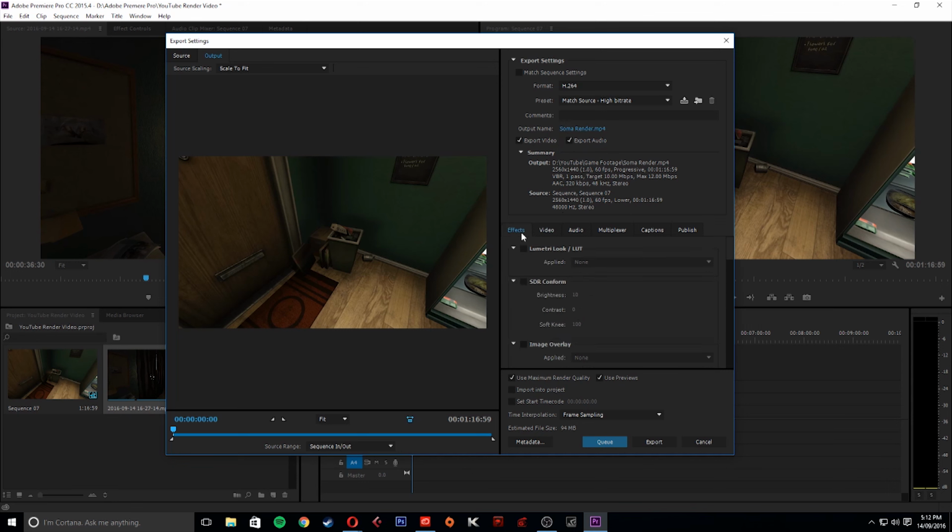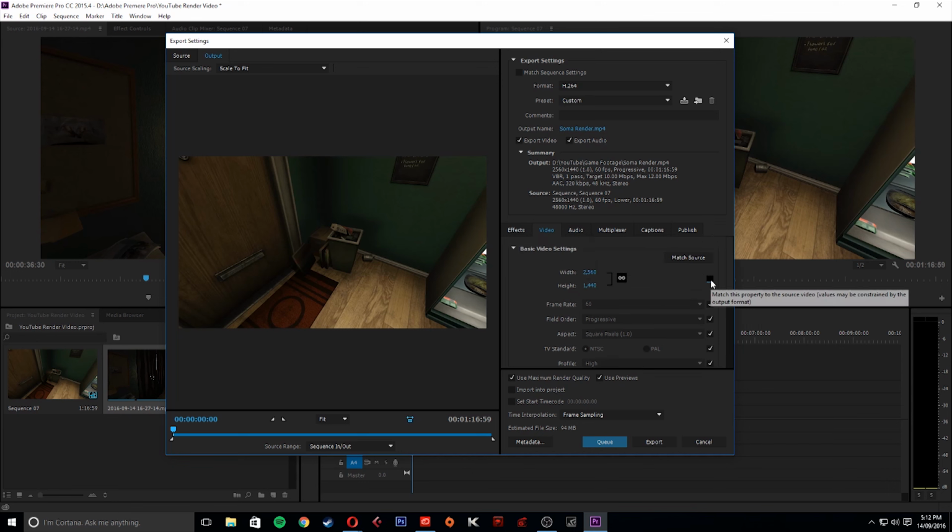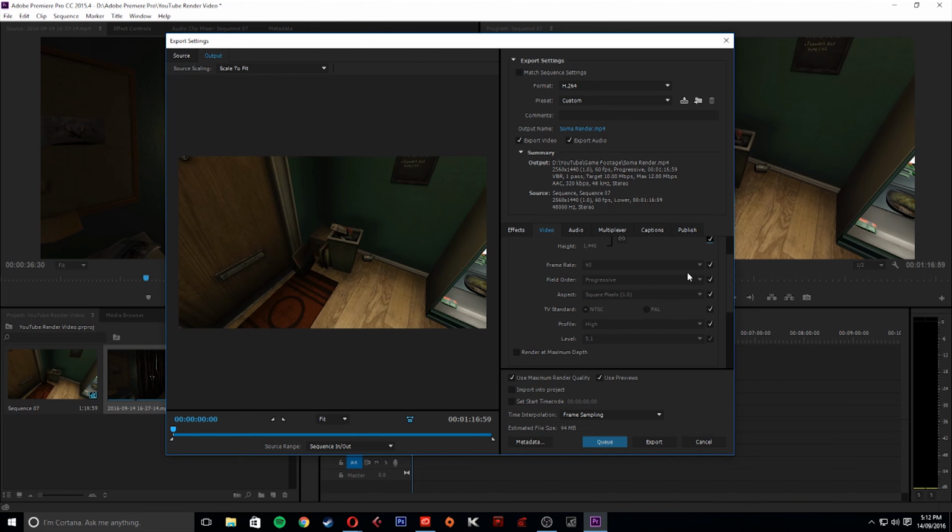We move down. We want to go to our video tab, and to change these, just untick these ticks and you can edit them. If you're upscaling like I am, you want to set it to 2560 by 1440. If it's 1080p, you want to put your settings to 1920 by 1080. So ours is upscaled, so we leave that at that.